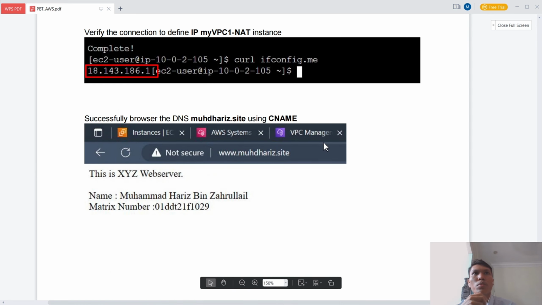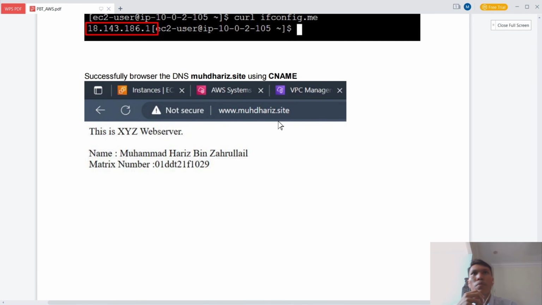So this is my final output for the task, which successfully browses the DNS Hariz.site by using CNAME. So this is the information that I have configured or set up in this my VPC web instance.